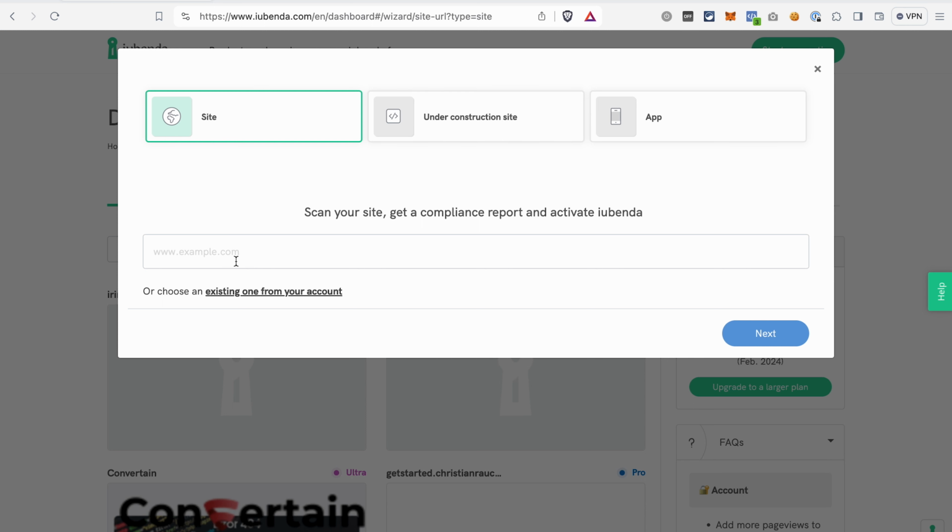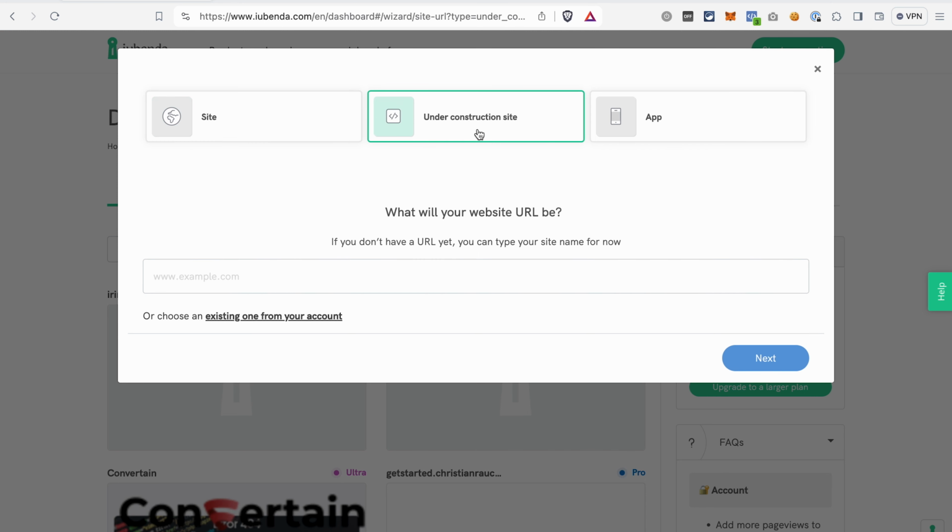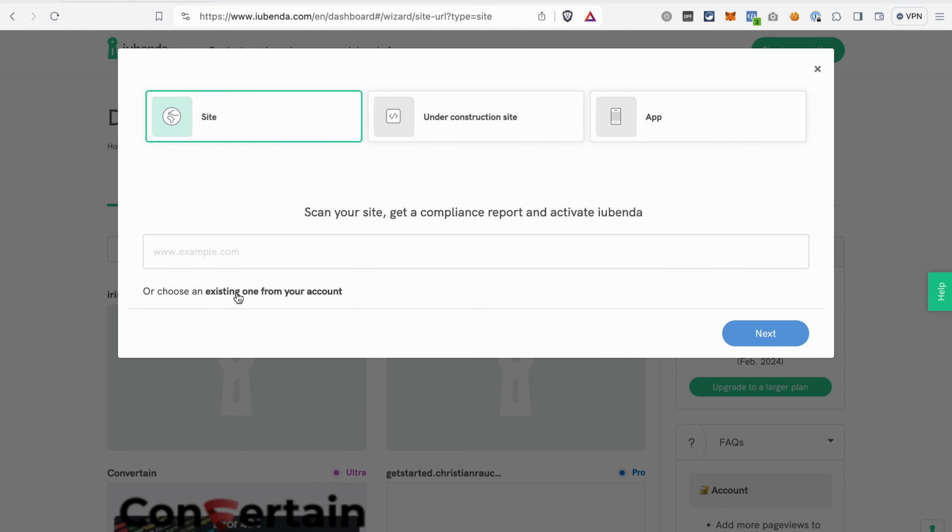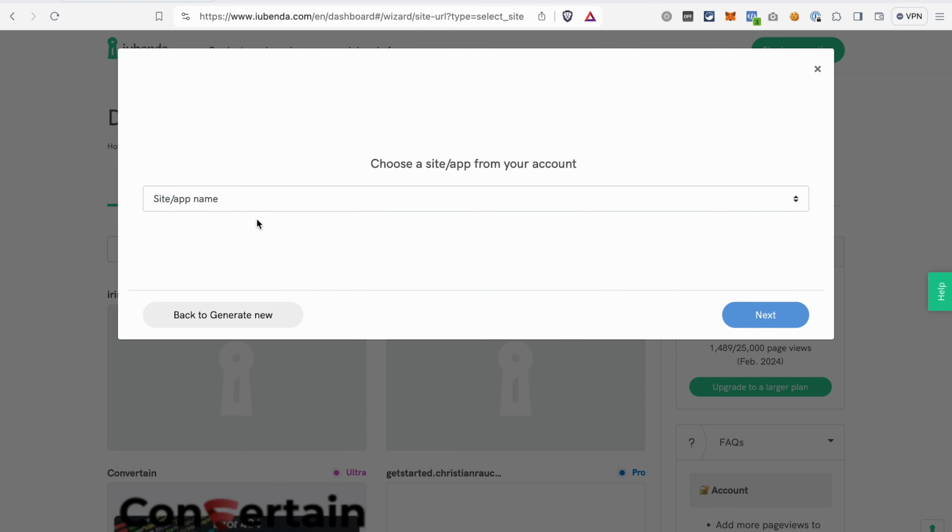On this step, you need to add the link to your website. And even if it's not finished yet, you can use the option under construction site and just type the name of your site. I will go with the existing site that I already have added to the account. Once you add the link to your site, click Next.